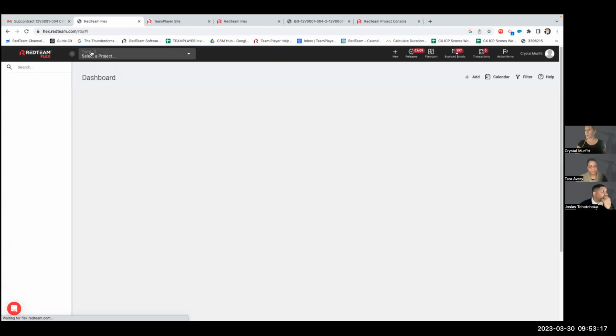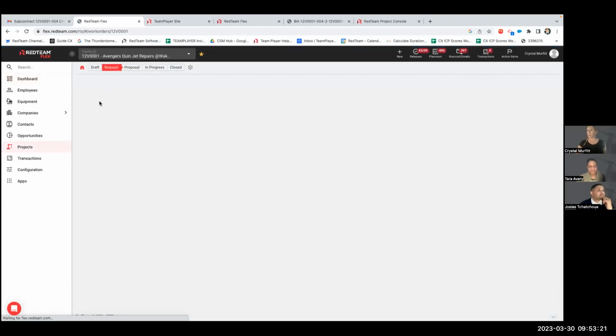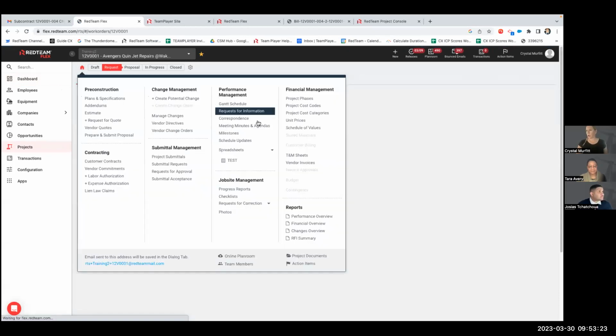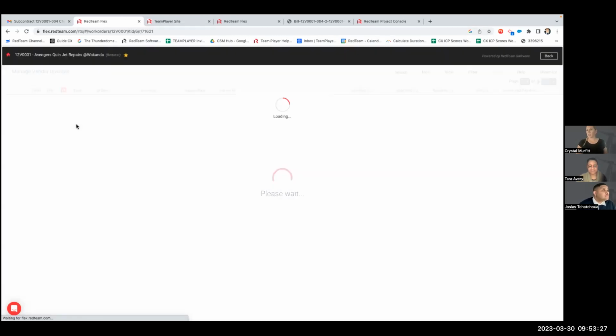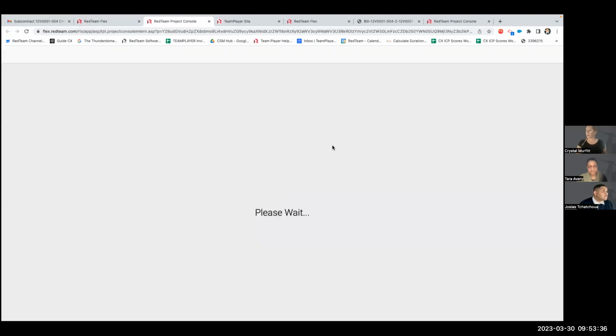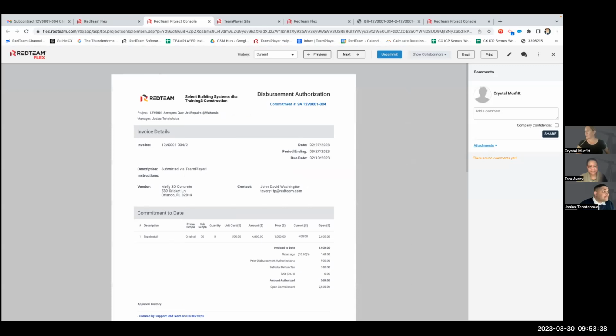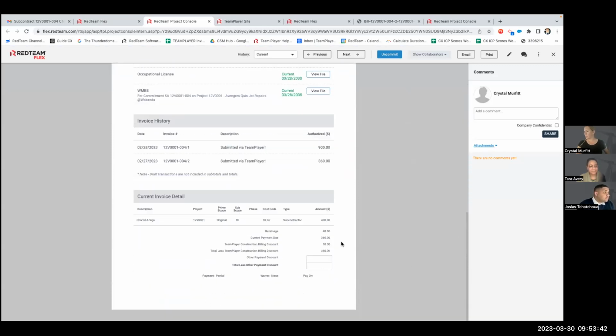We're going to go to the project. And then they're going to go into the same area where they view the vendor invoices. And then inside of the disbursement authorization is where that's going to show. So we're going to click on this little paper over here. And down at the bottom of here, it's going to show that $10 fee right down here.